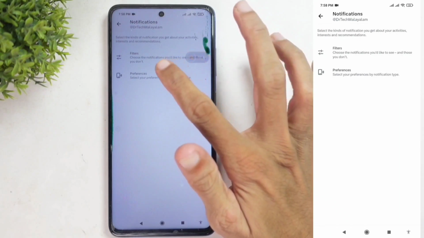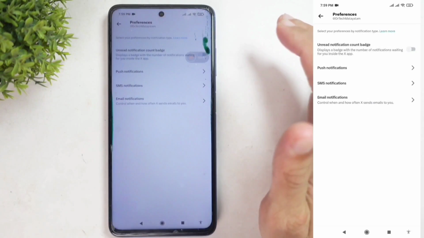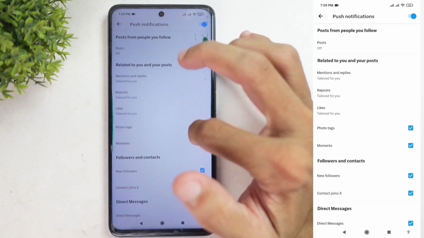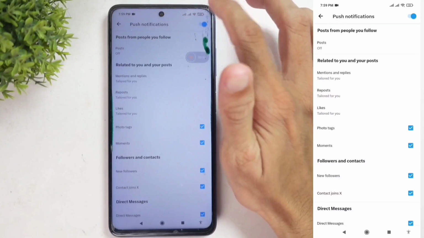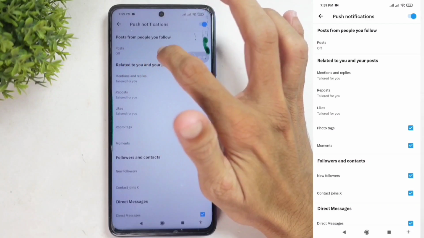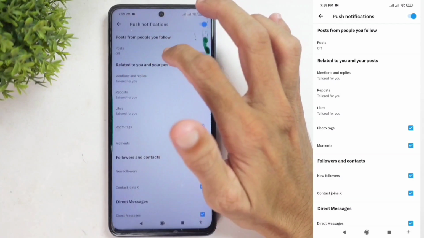Click it, and you'll find Preferences. Tap Preferences. From there, you'll see Push Notifications. Select it. At the top, make sure push notifications are turned on. Below, you'll find Related to You and your post. Under that, there are several options.